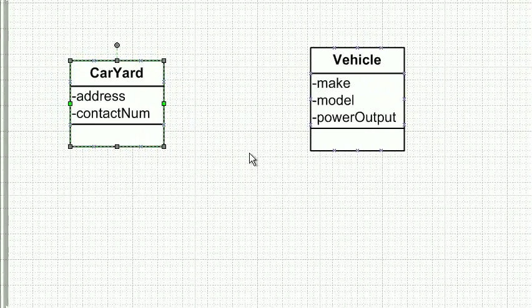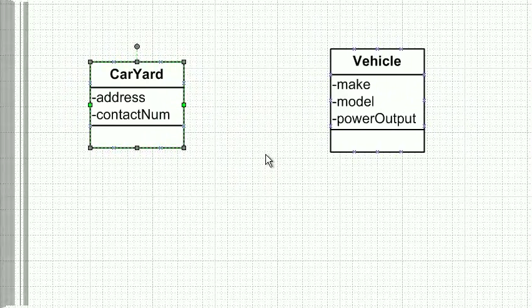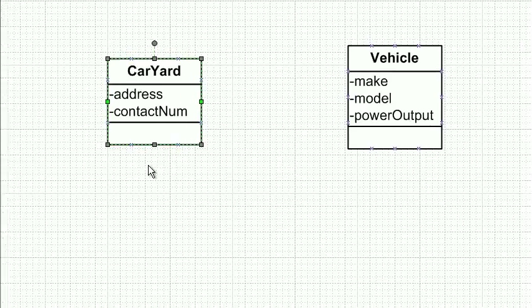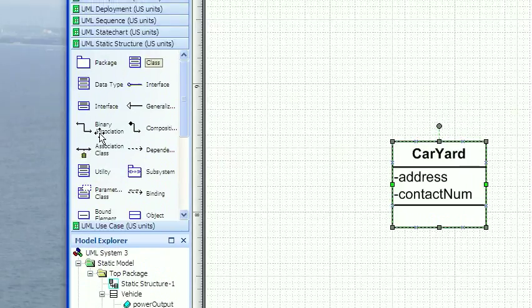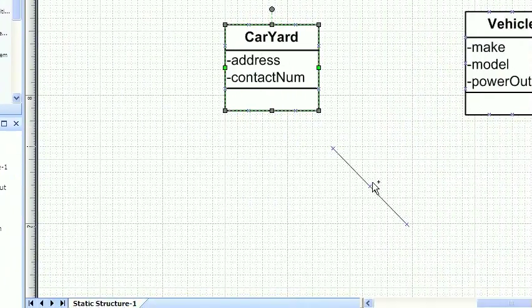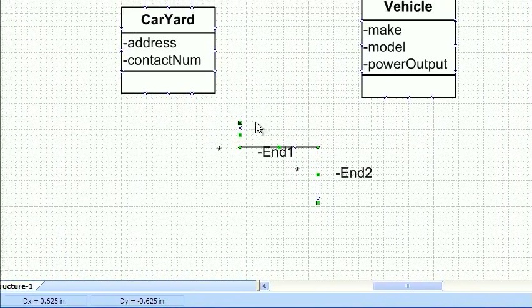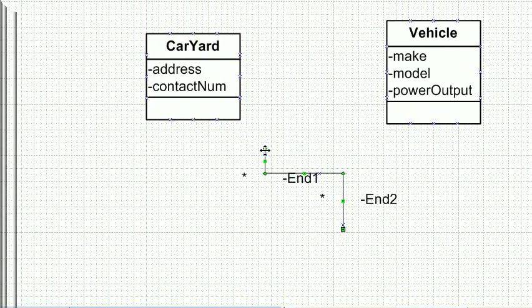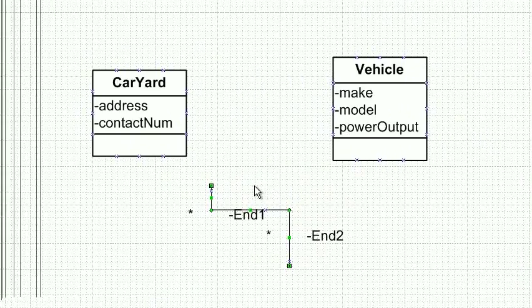But we want to express in this diagram that there is a one-to-many relationship between car yard and vehicle. A vehicle can belong in one car yard, but a car yard can have many vehicles. You do this by dragging out a special symbol called the binary association symbol. So if we just drag that on here, like so, what we'll do is connect these two classes together.